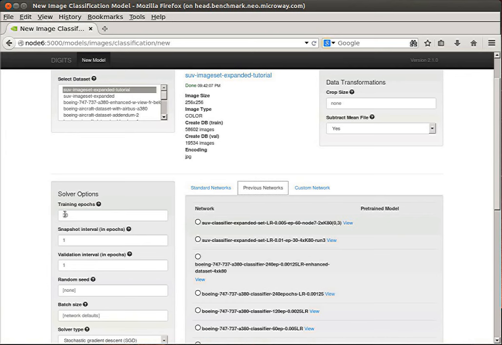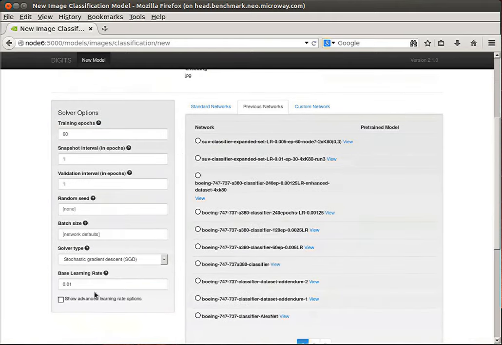So under solver options, as I was saying before, we want to change this to 60. And then for the learning rate, which is by default 0.01, we want to decrease that to one half of that value, 0.005. Keep the solver type stochastic gradient descent.